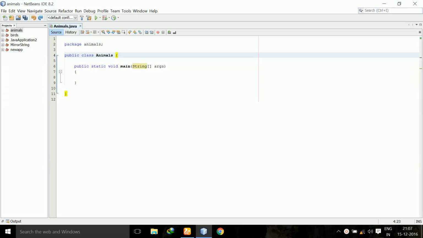Hello everyone, my name is Tarun and in this module we'll be studying about constructors and inheritance. So let's start with constructors.